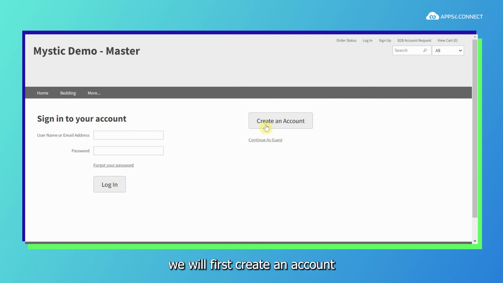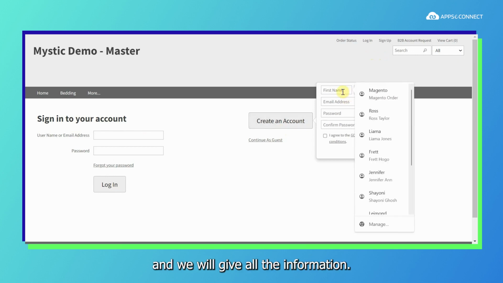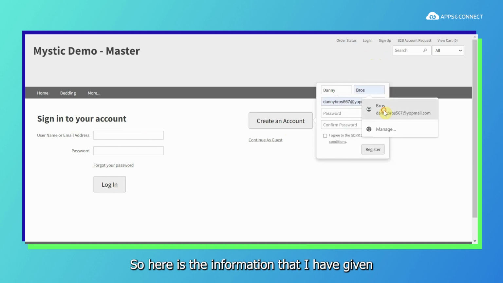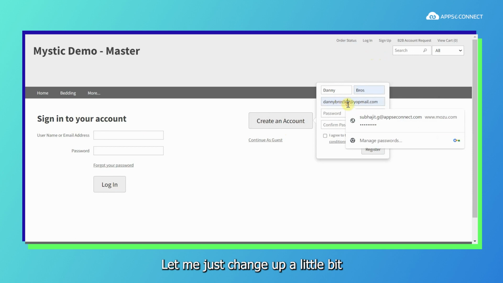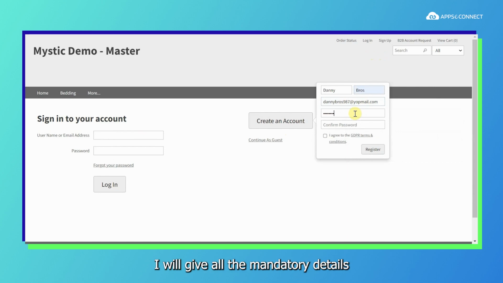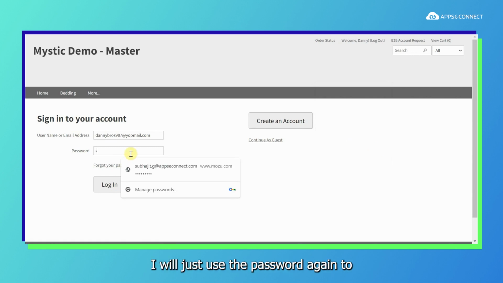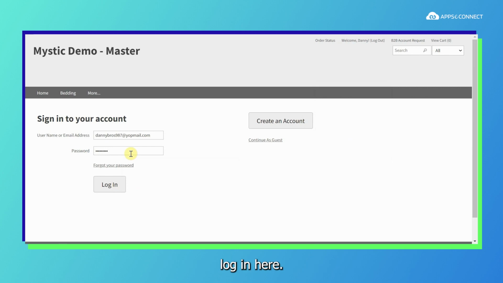For that, we will first create an account and give all the information. Here is the information that I have given. Let me change it up a little bit, and I will give all the mandatory details whichever are required. Here I have given a unique email address, the password, and the first name and last name. Now once I have registered, I will use the password again to log in here.